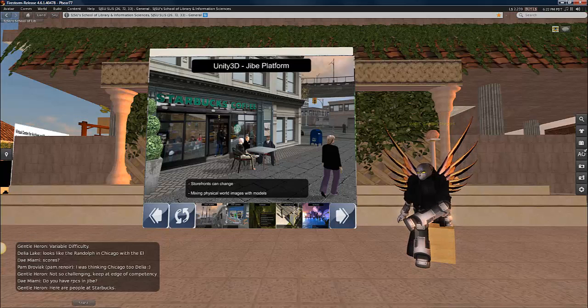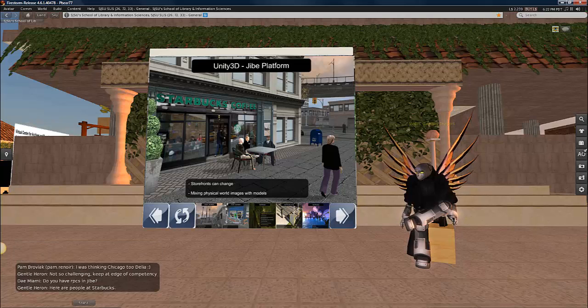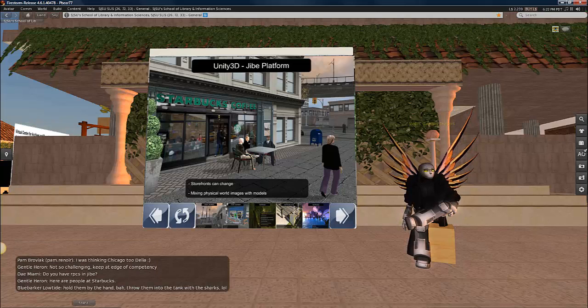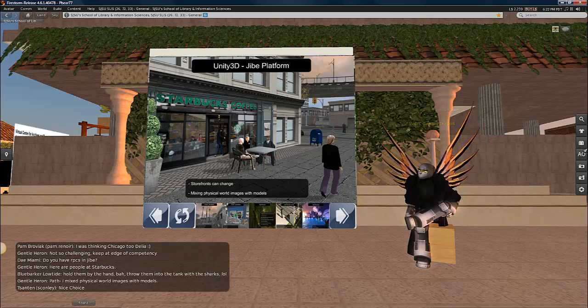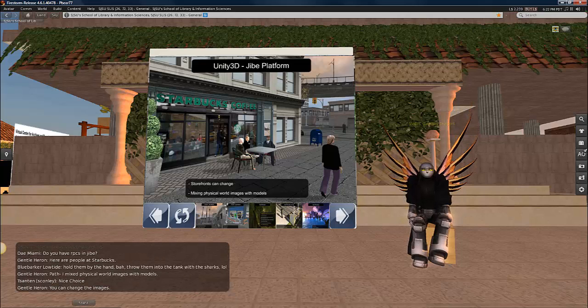So the environment is, here's a picture of people sitting in front of a Starbucks, and actually what I did was I mixed physical world images with models. Now, storefronts can change; they're malleable, so you can basically have something happen in the world, and every Starbucks turns into a Dunkin' Donuts. I love Dunkin' Donuts.